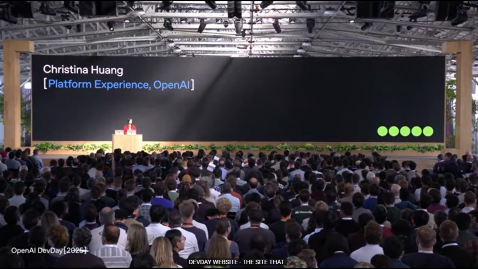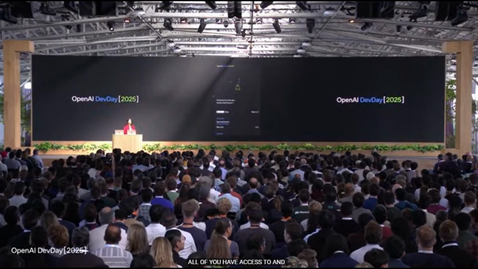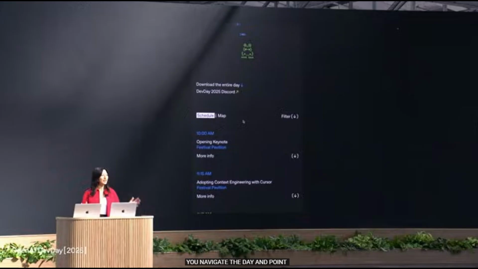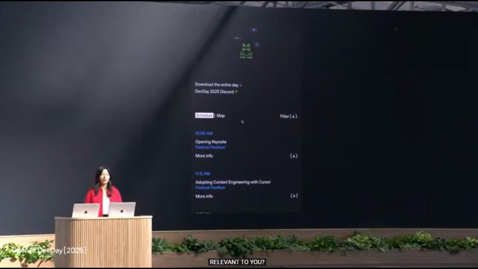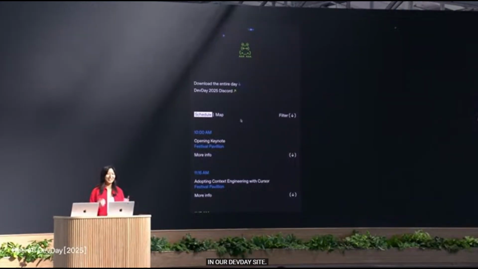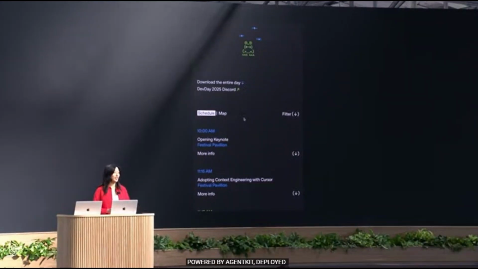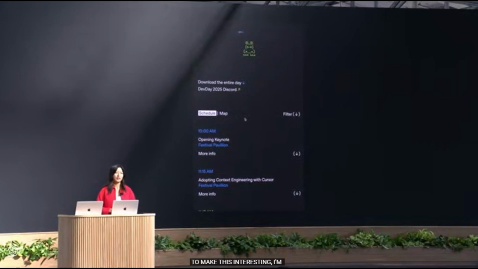So you may have already seen our Dev Day website. It's the site here that all of you have access to and has everything about today's schedule. But right now, it's just a static page. What if it could actually help you navigate the day and point you to the sessions that are most relevant to you? We're OpenAI. We need to have AI in our Dev Day website. So that's what we're going to build together, an agent powered by AgentKit deployed right here inside this site.